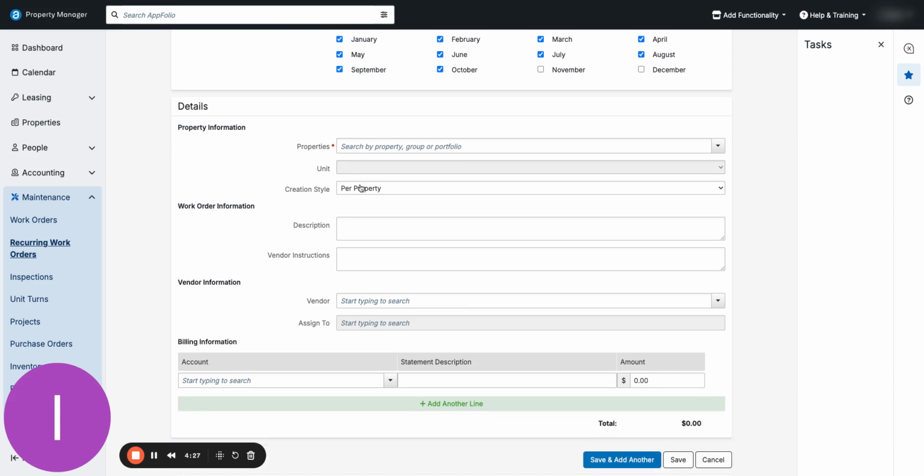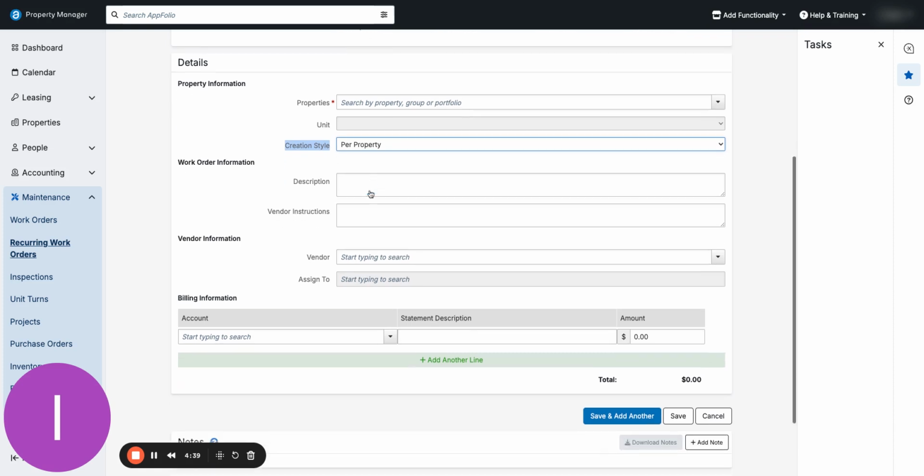And after selecting that, you can select if you want to do this either per property or per unit. In my case, I want to do this per property, so I'm just selecting per property. Here you can give the description. And you can say you want to remove the bushes, trim the vegetation near the structures, and so on and so forth.